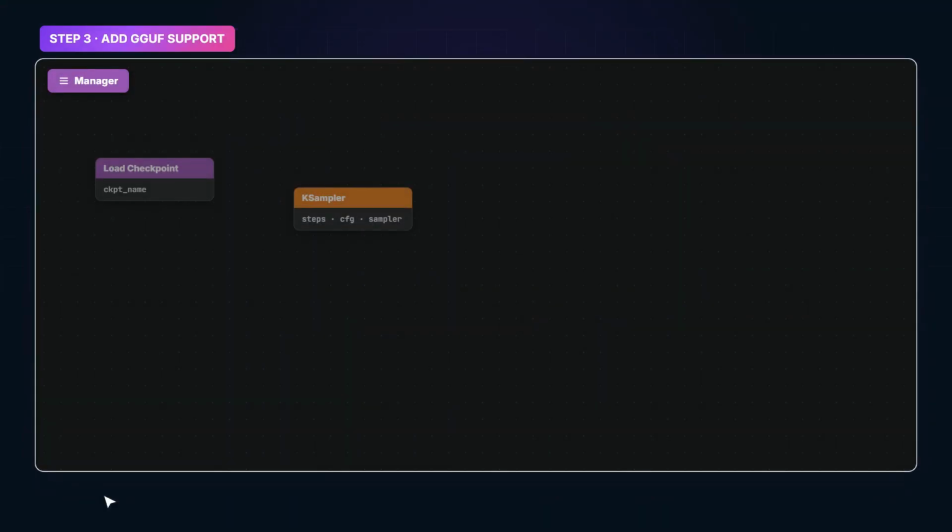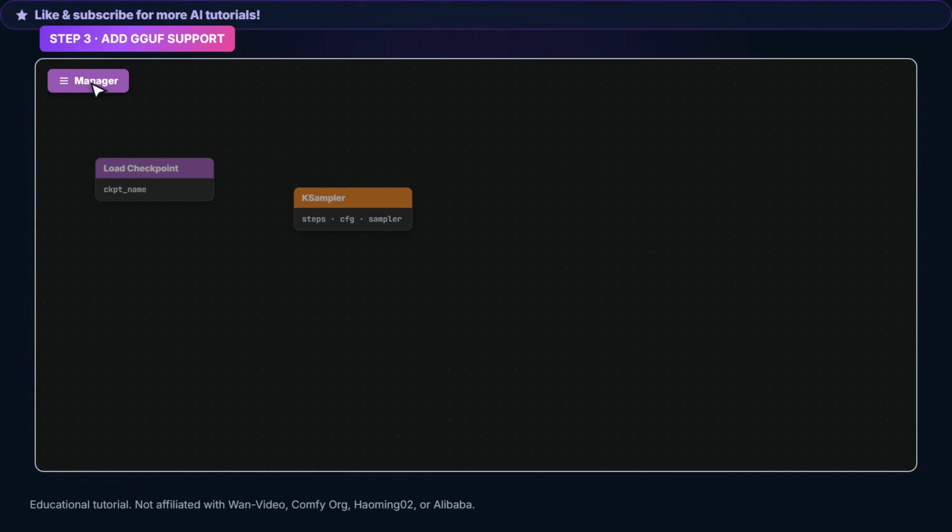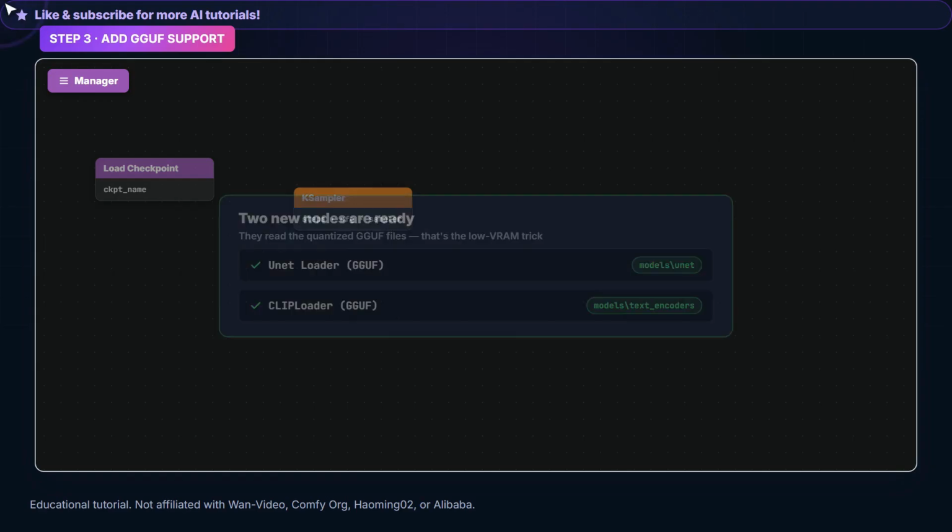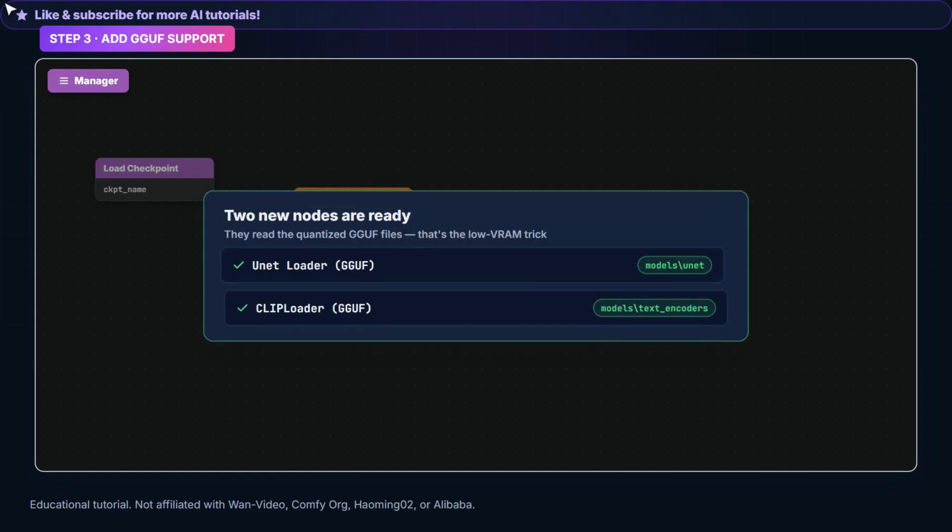Step 3. Add GGUF support. Click the Manager button, then install custom nodes. Search for GGUF. The result is ComfyUI-GGUF by City96. Click Install and restart. 2 new nodes appear: Unet Loader GGUF and CLIP Loader GGUF. These read the quantized model files, and that is the entire low VRAM trick.